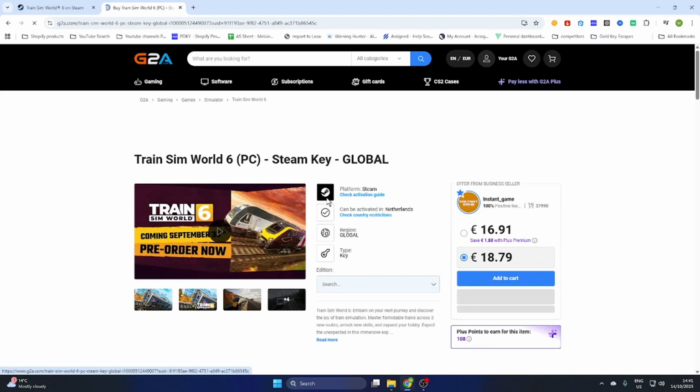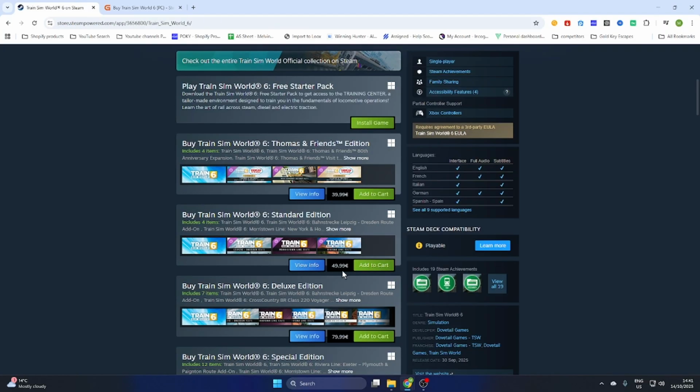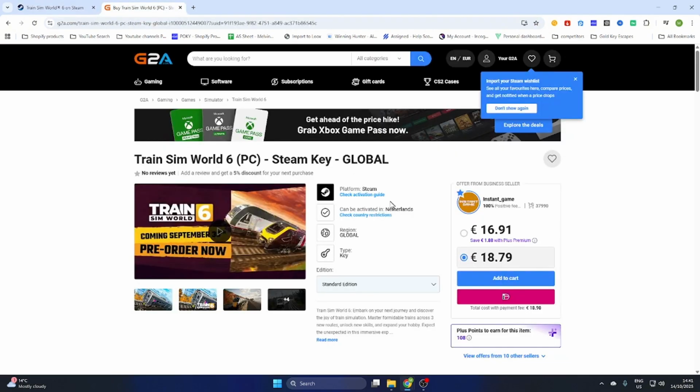Then select the game, and after that you will find out that we can already download this game for €16.91 compared to the Steam price of €49.99. This will save you a lot of money while downloading games online. Once you have purchased this game on this website, you will receive an activation key for Steam, so you can activate and download this game through Steam, but much cheaper.